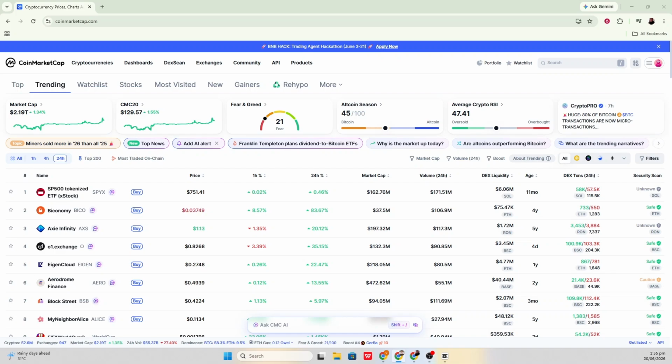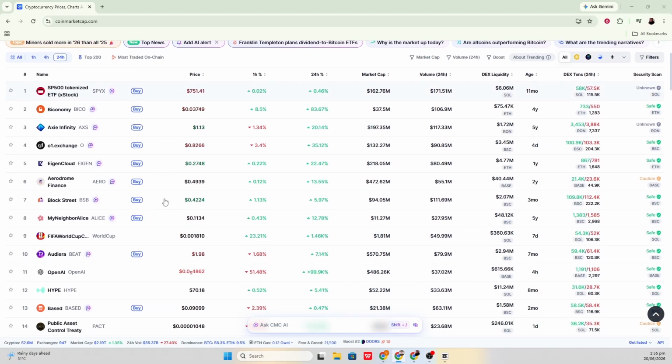In today's video, I will walk you through how to find trending coins on CoinMarketCap before they explode. To find trending cryptocurrencies on CoinMarketCap, start by going to the CoinMarketCap homepage. On the front page, locate the Trending Coins section. This section shows cryptocurrencies that are currently trending based on recent activity.